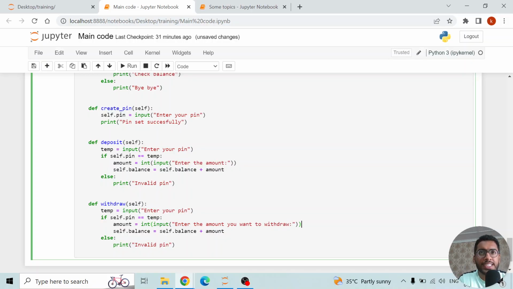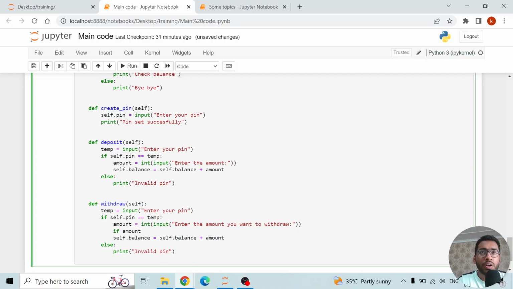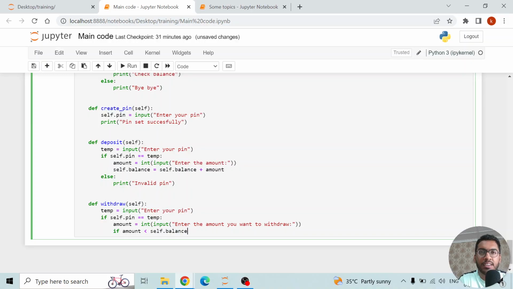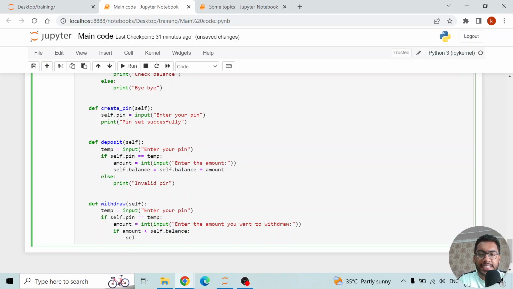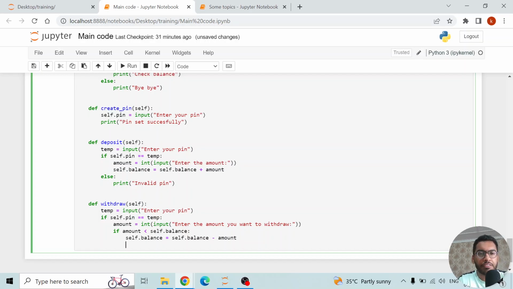But now there is a catch. If amount is less than self dot balance, let's say you have only $100 in your bank account and you are typing I want to withdraw 150, it will not happen, right? So if you are withdrawing the money which is less than the self dot balance, okay, then self dot balance is equal to self dot balance minus amount. Let's say you want to withdraw 50 and in your account there is 200, so the remaining balance will be 150. Super sorted. Makes sense.